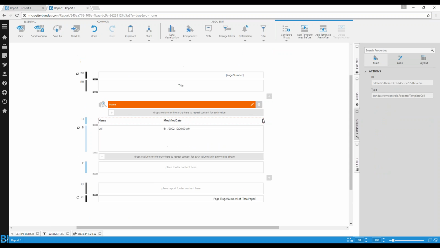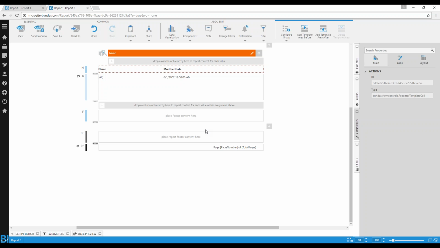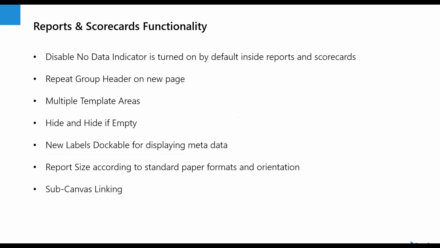Come back here. We've also added, let me get back to our slide, we've added a new labels dockable, which gives us some quick access to some metadata. So we can get stuff like, on a lot of reports, you want the current date and time on it, for when it's been generated. Or you might want to know the report name or the creation date.